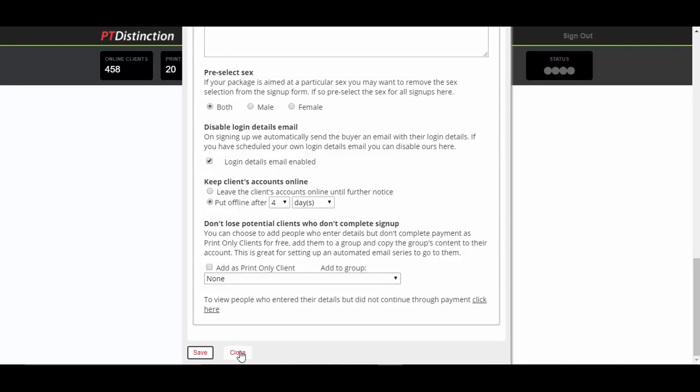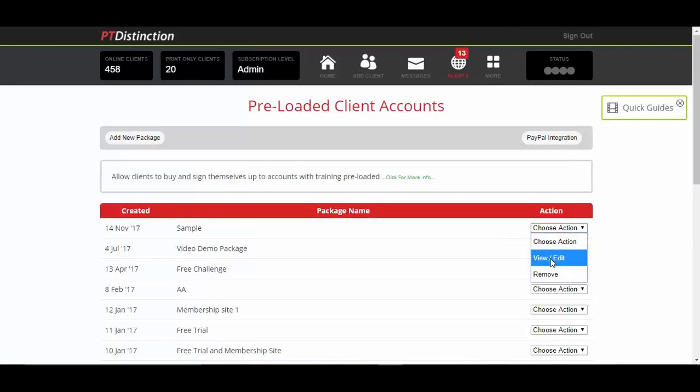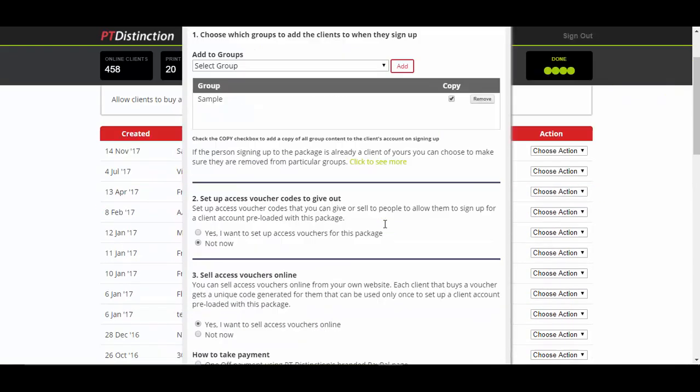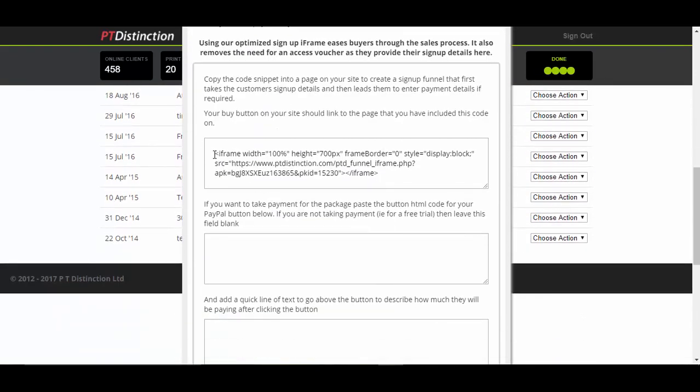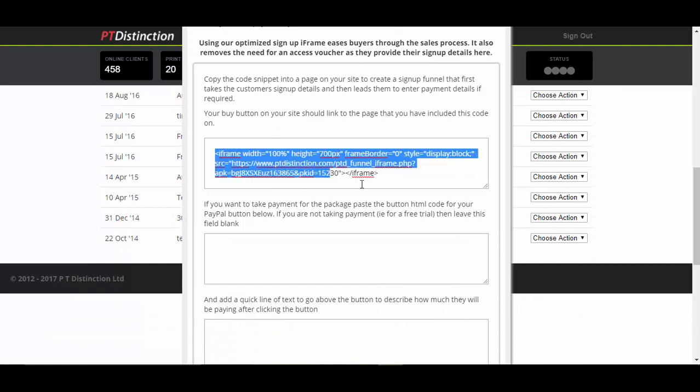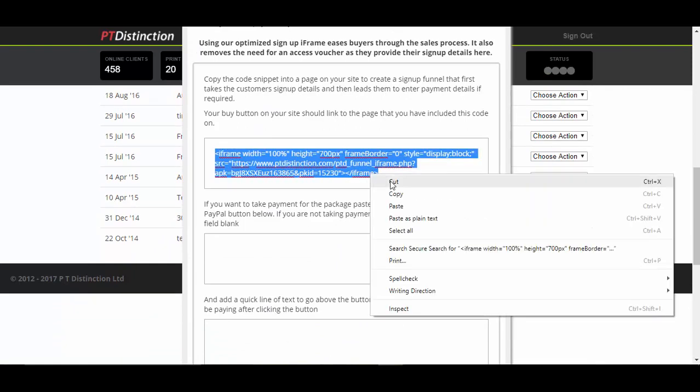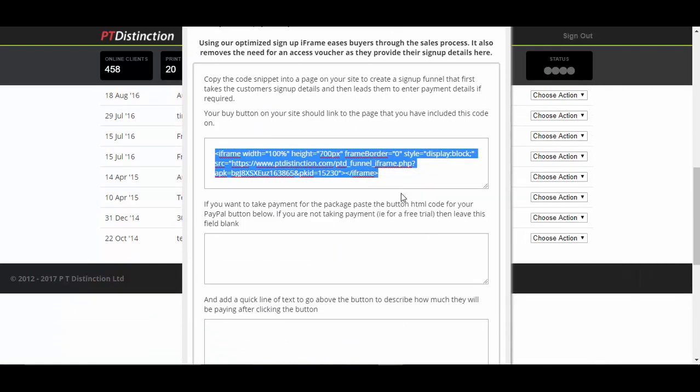Save it and then close it. Then what you want to do is just open it up again, so view/edit, and you should have a nice bit of code just in here. This is the code that you take to your website, so copy this and take it into the back end of your website and paste into your website as either HTML or code in exactly the same way you would have done with your client login when you set that up on your website. So copy it, paste it into your website, and that will create the sign up form.